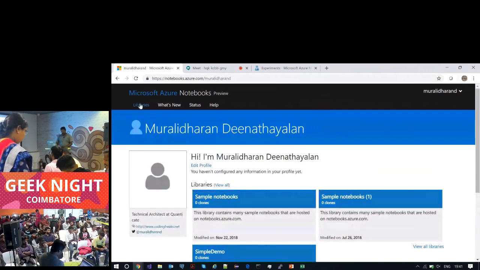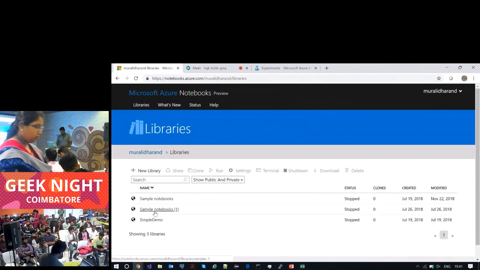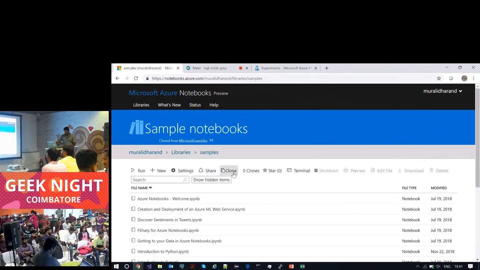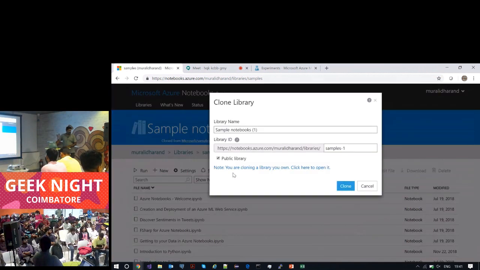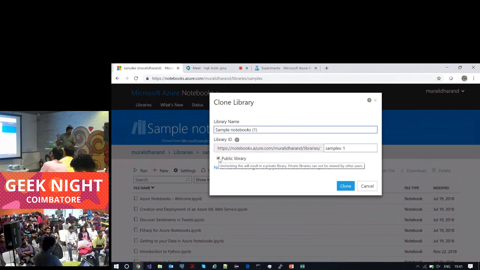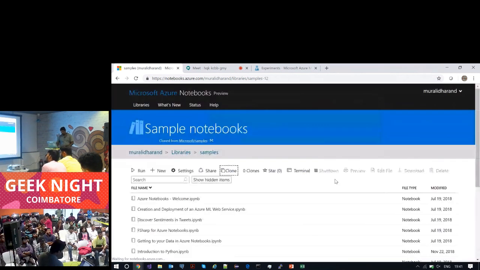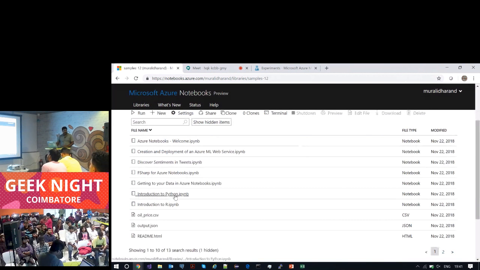Here you can click the libraries, then select any one of the existing libraries, click here, then clone. Then it will clone into your libraries. It asks where to clone, and whether you want to make it public or private. If you select public, then everyone on the internet who searches will find it. If you are using it for any official purpose, then untick this. Let's select the simple one, Introduction to Python.